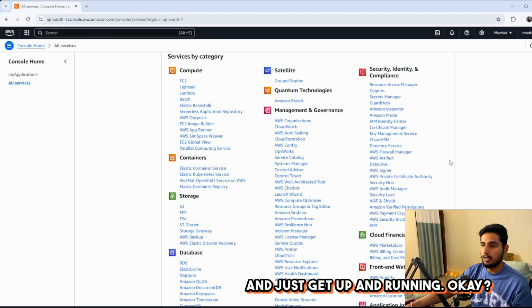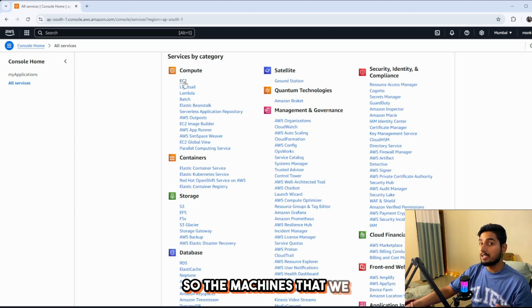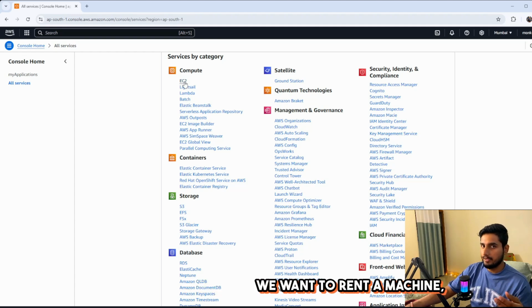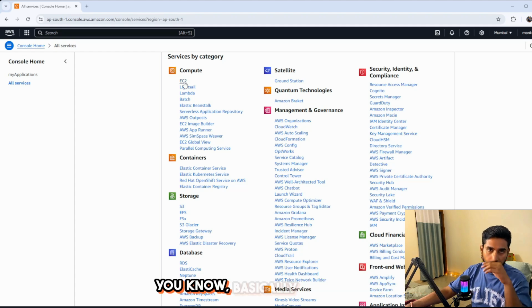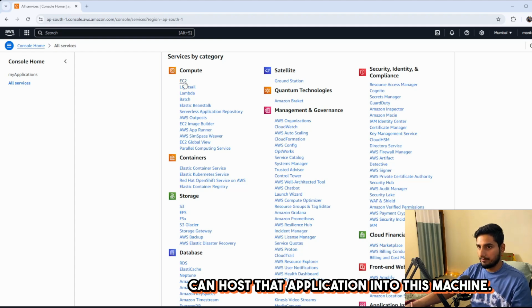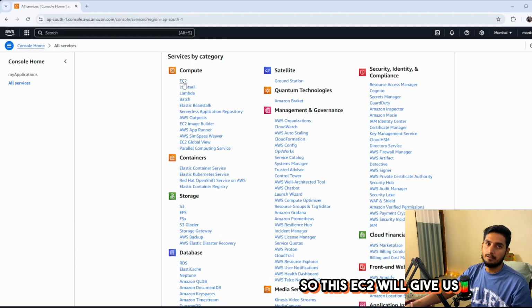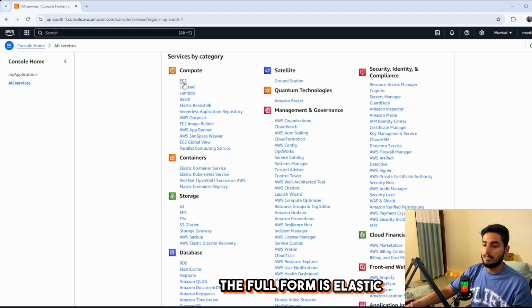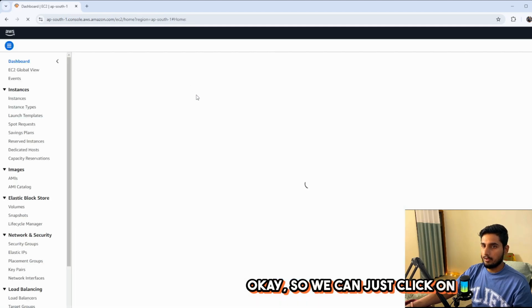Okay, for us, we're going to first see this first service, that is EC2. Basically it is just a server. So the machines that we were talking about, we want to rent a machine, right? It will give us the CPU, the machine where we can host our application. So this EC2 will give us that. The full form is Elastic Compute Cloud. Okay, so we can just click on that.